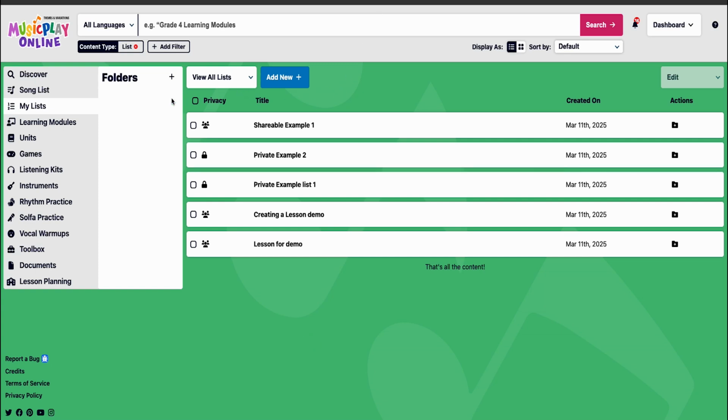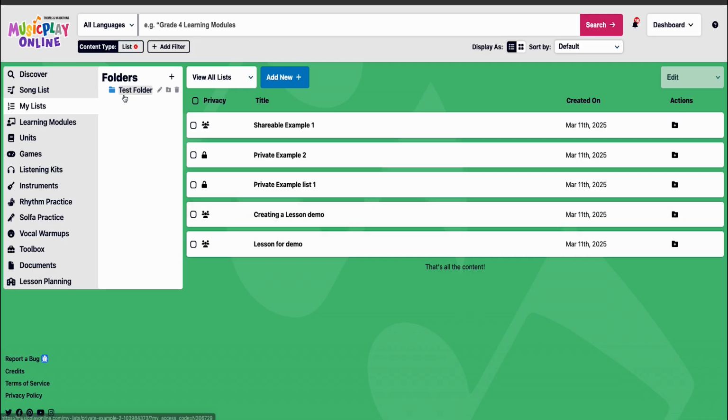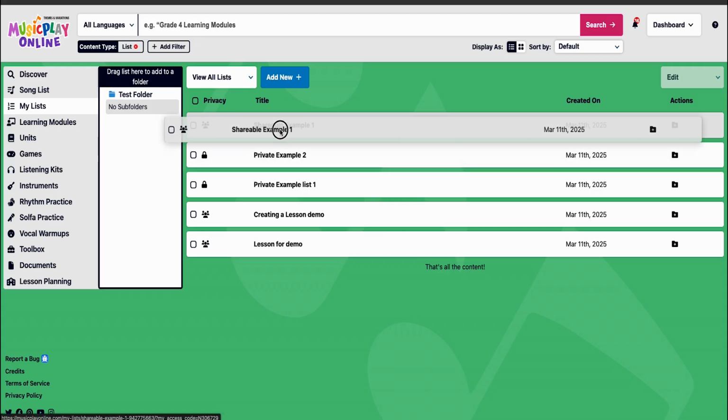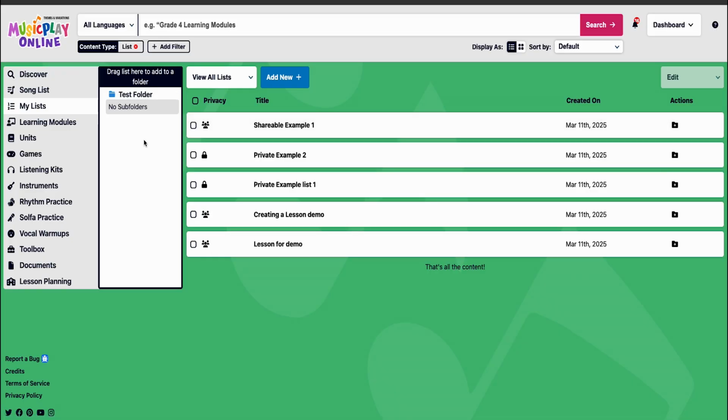We have further organization options with our folder system. The folders function as a customizable filter for the lists. To create a folder, you can click on the small plus icon in the top right of the folder menu. Once you set the name and click Add Folder, it will appear on the left-hand side. You can hover over it to see options to edit the folder name, add a subfolder, and delete the folder. To add lists to the folder, you have two options. First, you can click and hold on the list, and then drag and drop the list to the folder. You can also click the folder icon on the right side of the list, and then select the folder or folders you wish to add the list to.